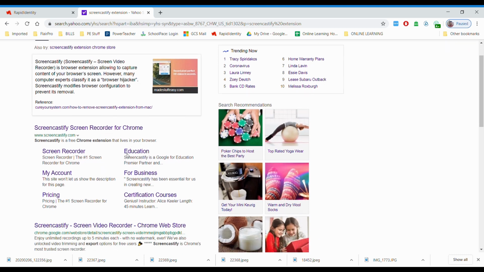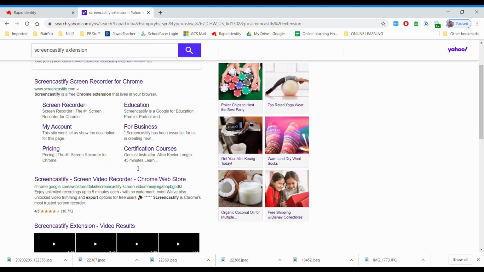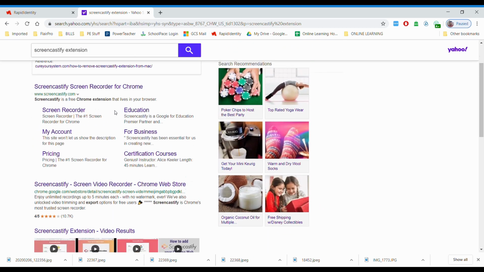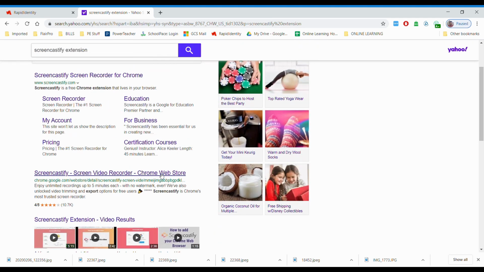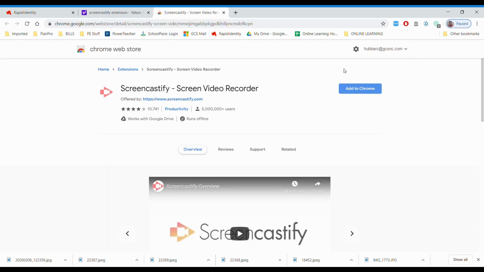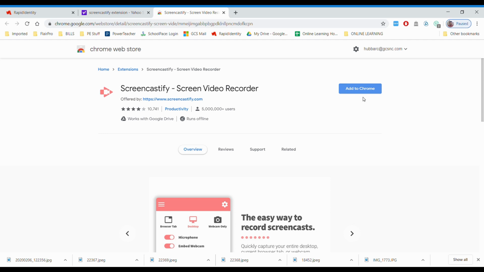Now we're actually going to add this to Chrome. This is going to be an extension to Chrome. So if you scroll down, right here where it says Chrome Web Store, we're going to click this. It's going to bring this up. Okay, so this is totally free. We're going to add this extension to Chrome, and then I'm going to show you how to use it.